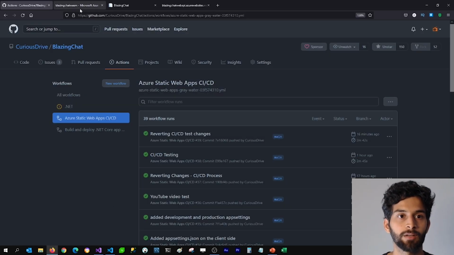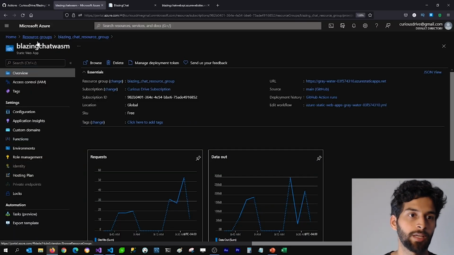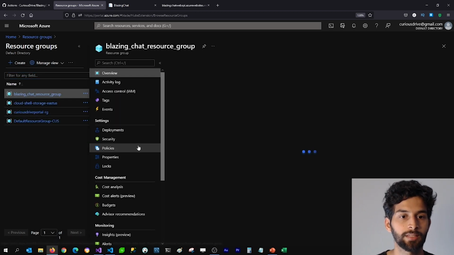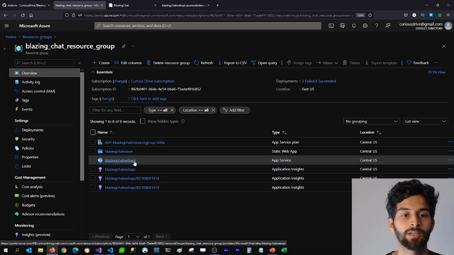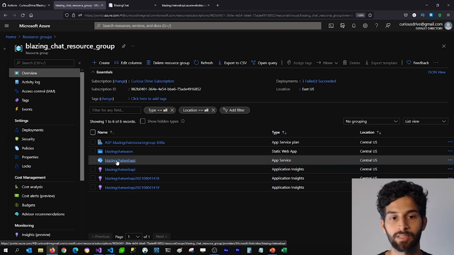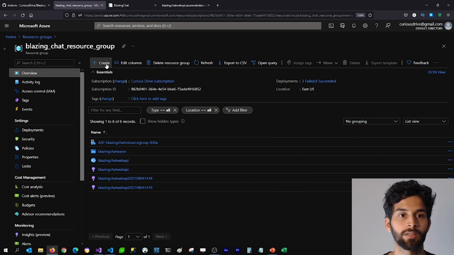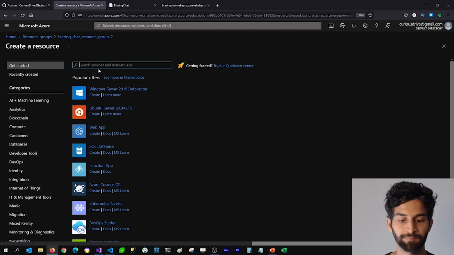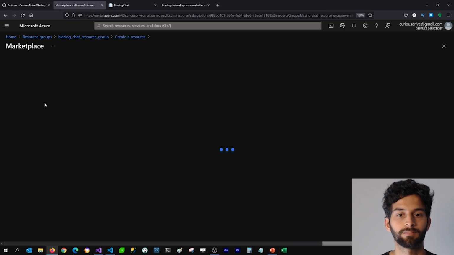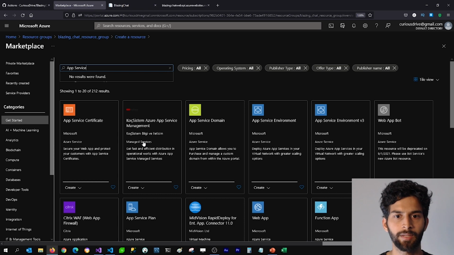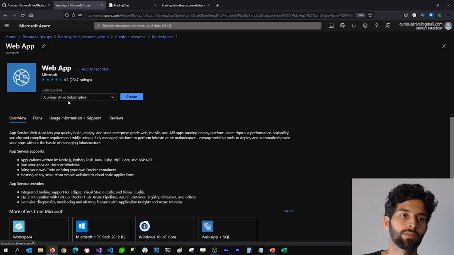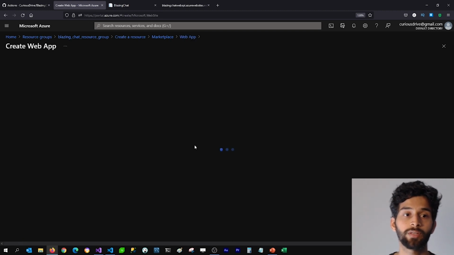For that, I'm going to go to my Azure again and resource group. I've already created this BlazingChat Web API. So you'll have to create BlazingChat app service. So I'm going to create an app service here. And it sometimes shows web API, web app. Yeah, this web app. So you're going to select that, and then I'm going to click on create.